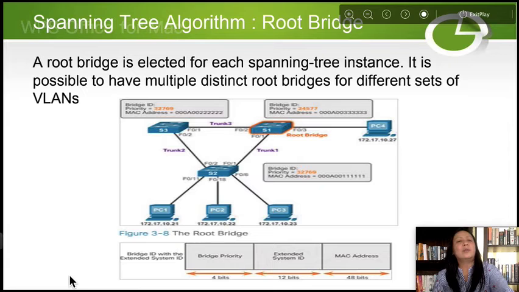I'm discussing now a root bridge. A root bridge is elected for each spanning tree instance. It is possible to have multiple distinct root bridges with different sets of VLANs. So this is the example for it.